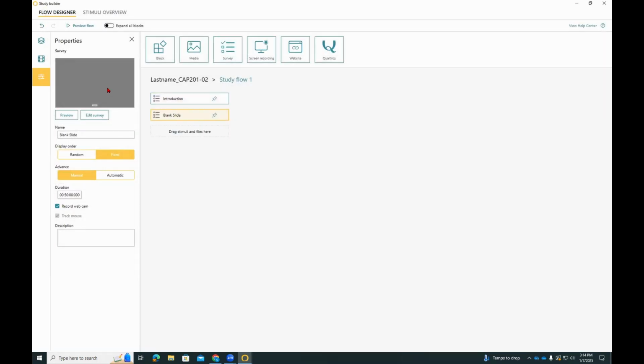And now we have our blank slide. So you're going to want to make sure that display order is set to fixed. We'll talk more about that in a second. And your advance should be set to automatic at about 6 seconds. And again, this is just a great way to have your participant prepped and ready for the study, have their mind clear so that they don't have anything else distracting them as they go into that first stimuli.